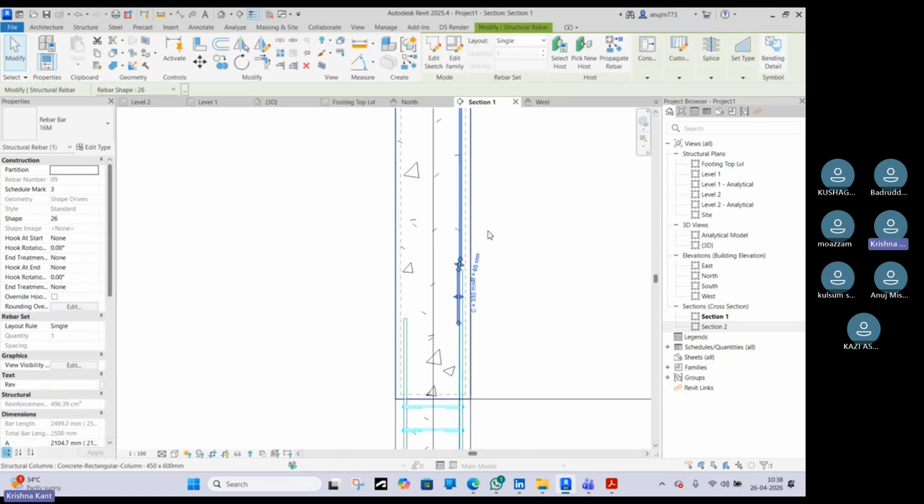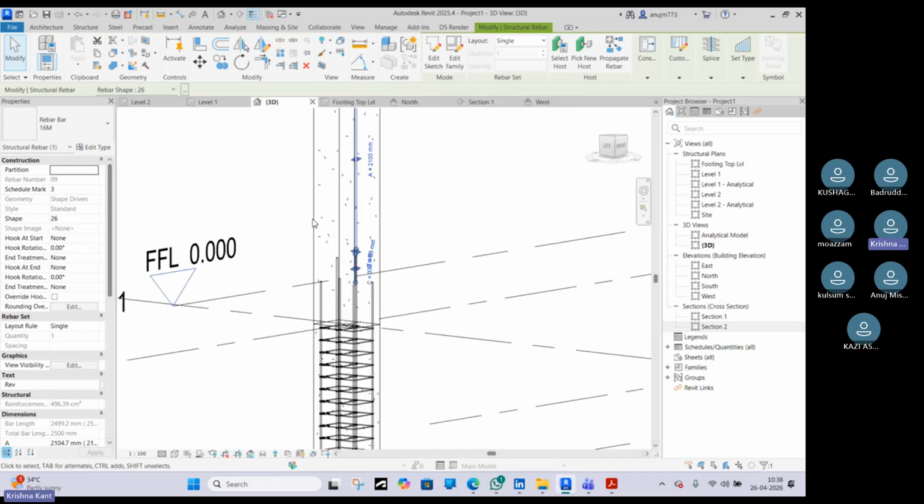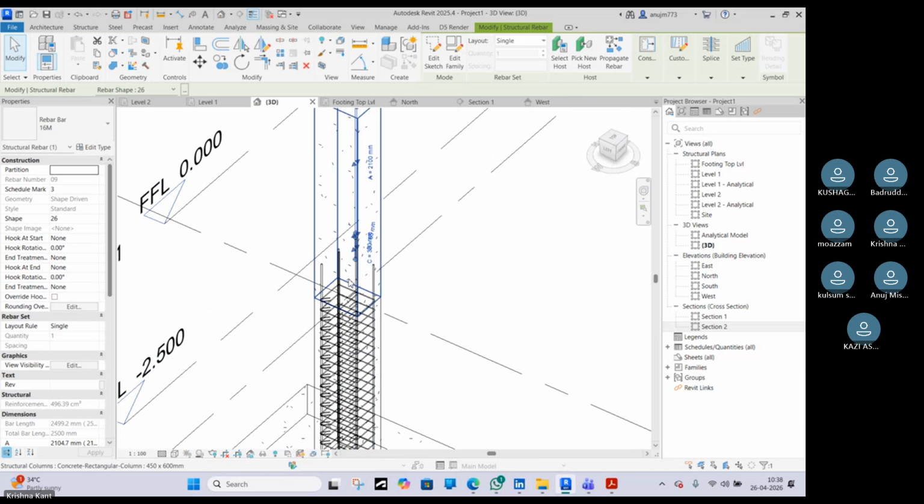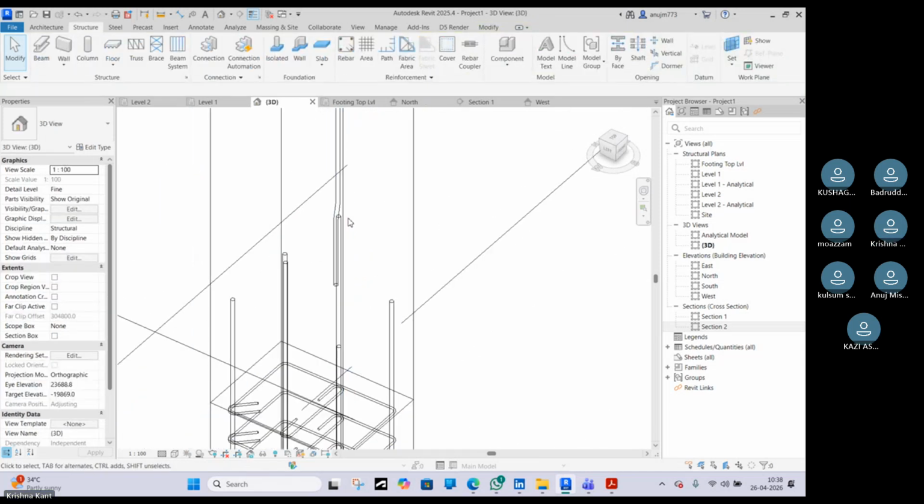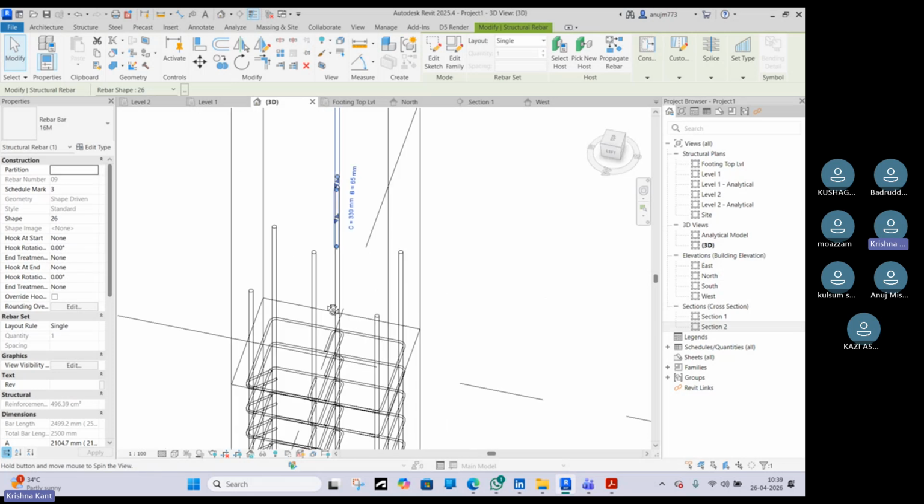Then you can mirror it or you can place it on other junctions as well. So this is how overlapping you have to do. This is one example I have placed. You have to place it on other corners as well.